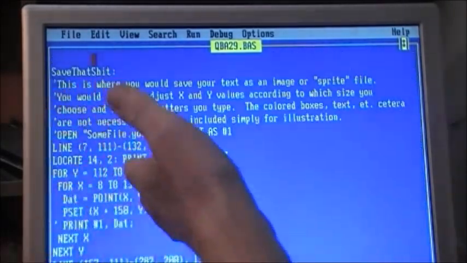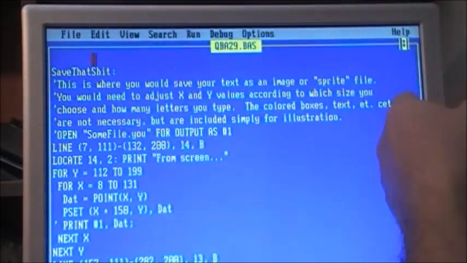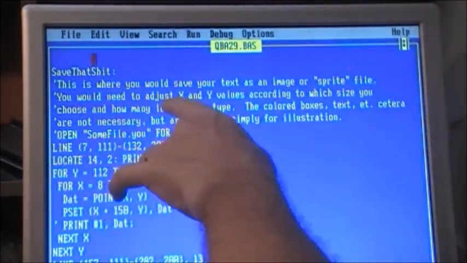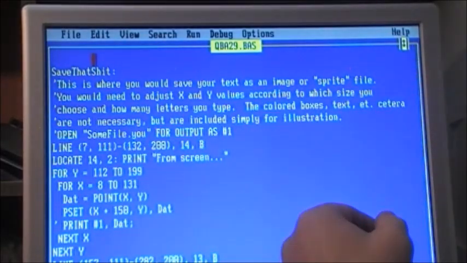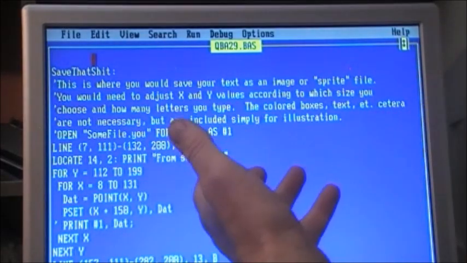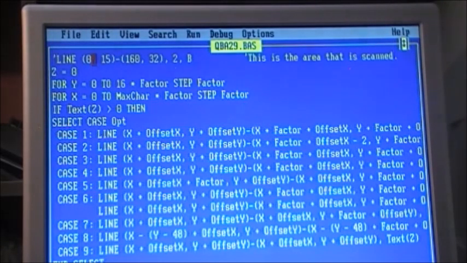Now, all right, so here's our save subroutine. This is where you actually save your text to an image or a sprite file. You need to adjust the X and Y values according to which size you choose and how many letters you type. The colored boxes, text, etc. are not necessary but included simply for illustration. So let's go up here, page up.